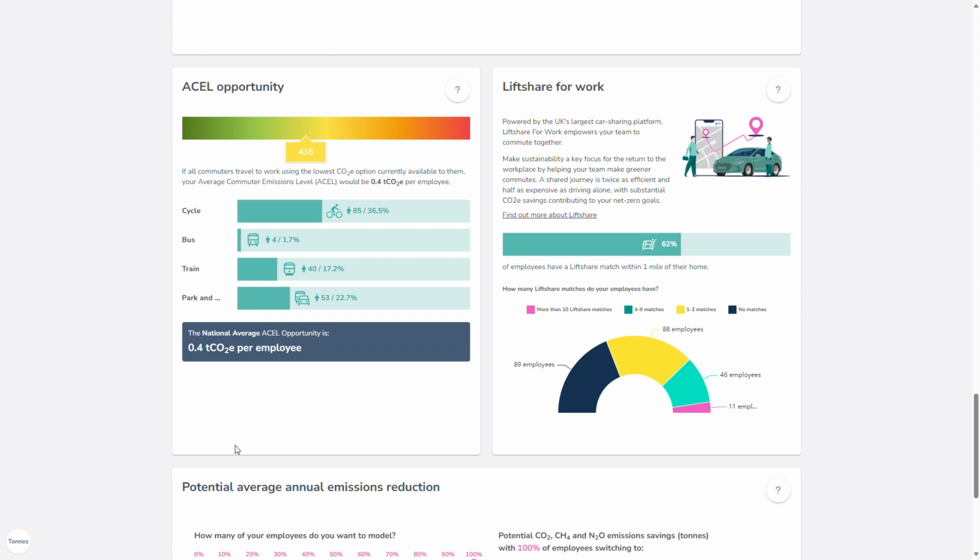By contrasting this ACEL opportunity score with your current ACEL, which we calculate from your latest travel survey, it highlights the real-world potential in emissions savings purely through modal shift. In the bottom corner of the dashboard, there is a toggle that will change the whole dashboard between tonnes and kilograms.